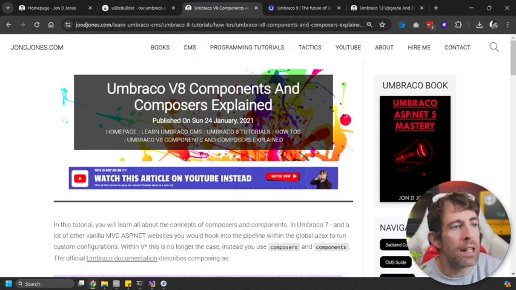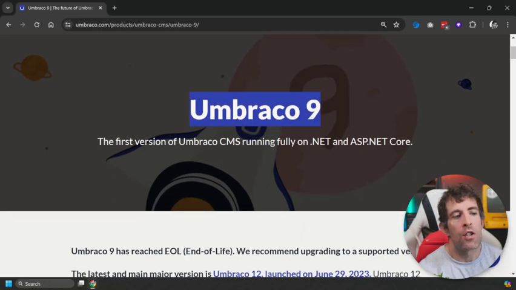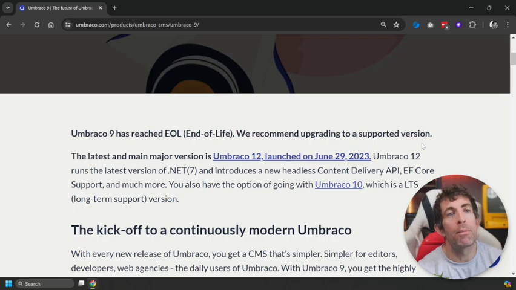Now, on top of that, in v8 we had components and composers. We also had to refactor all the event handling. So next up, we had the move to Umbraco 9. So this went from .NET Framework to .NET Core, and this was a big jump. So this took me about 2 weeks of refactoring just to get my site bumped to v9.